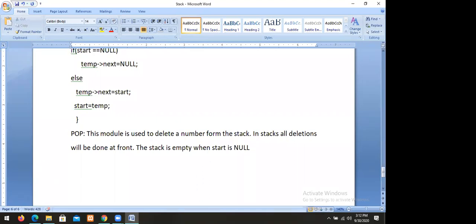So this is the pop module. The pop module is used to delete a number from the stack. Suppose I want to delete a number from the stack, we use this module. In a stack, all deletions will be done at front. So we are performing the operations at front. The stack is empty when start is null. When start equal to null, then the stack is empty.